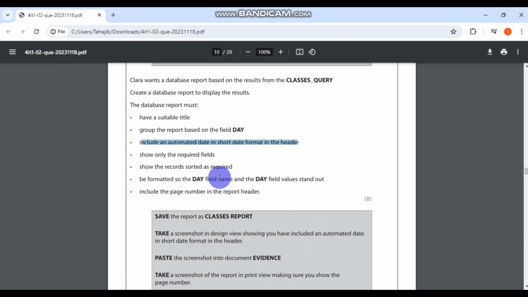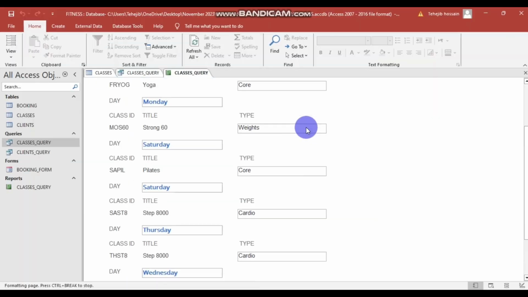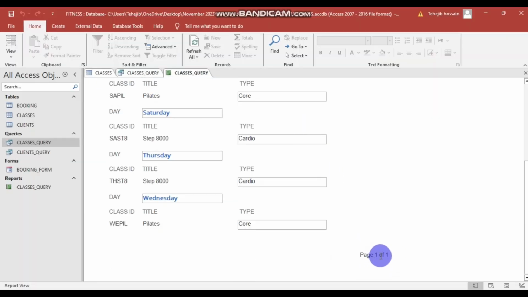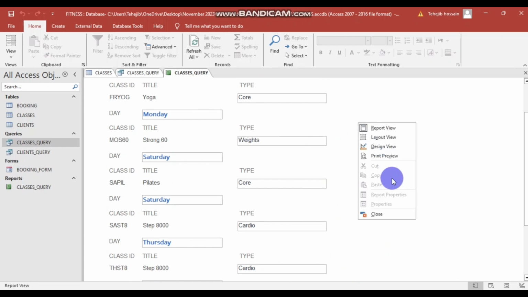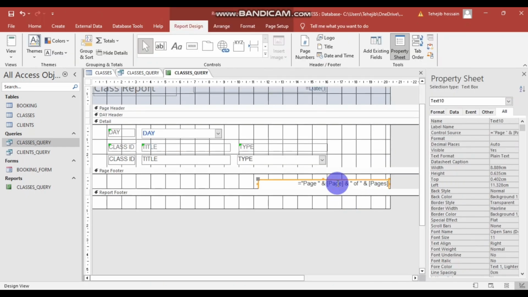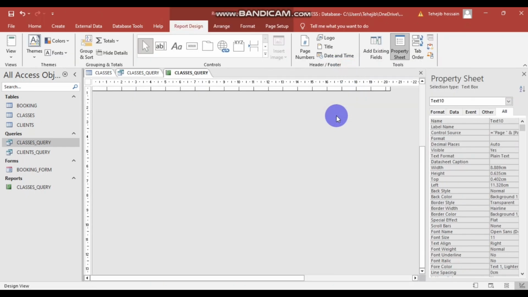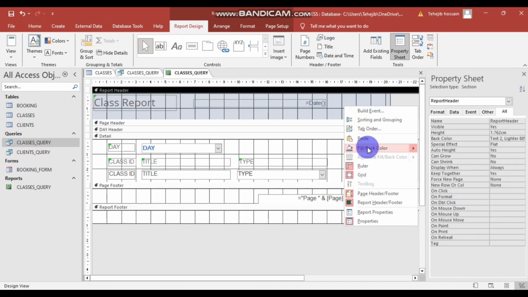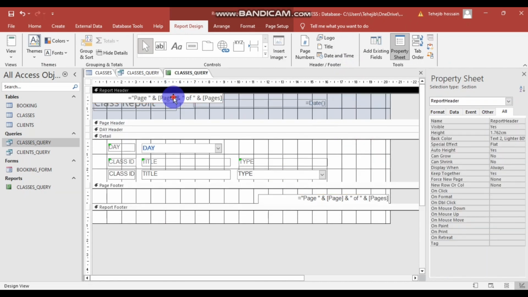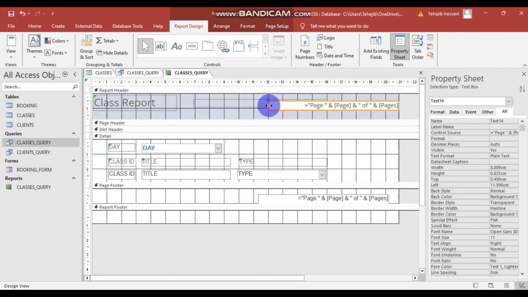Then inside the question they're saying that we already cleared it, include the page number in the report header. That means inside the header we have to, this is the page number, right? We just need to add this to our header. So again, go to the design view, copy this whole thing and then paste it here. Just drag and drop, because now we don't need the head date as long this way. Okay, and we don't need "of page" similar like that, we just need the page.